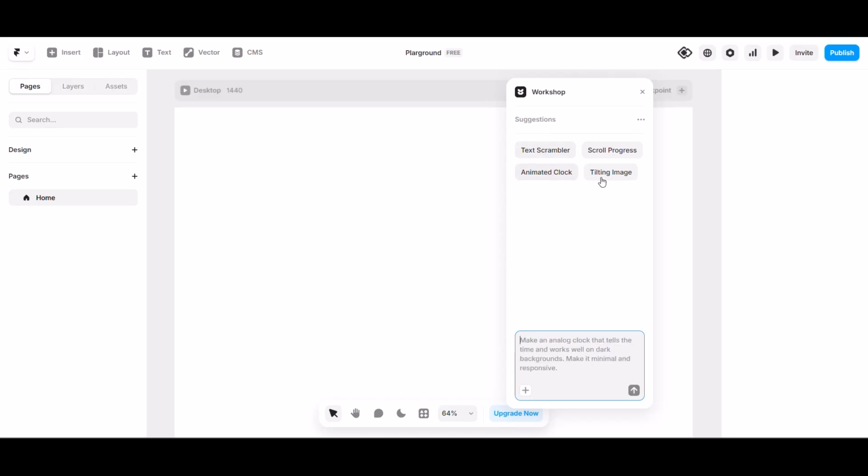Here are some suggestions. What I need is to make a scroll triggered counter component that animates numbers when scrolling right into view, perfect for stats sections. Or we can remove this. So basically, this is the idea. Let's get started and see if this works.